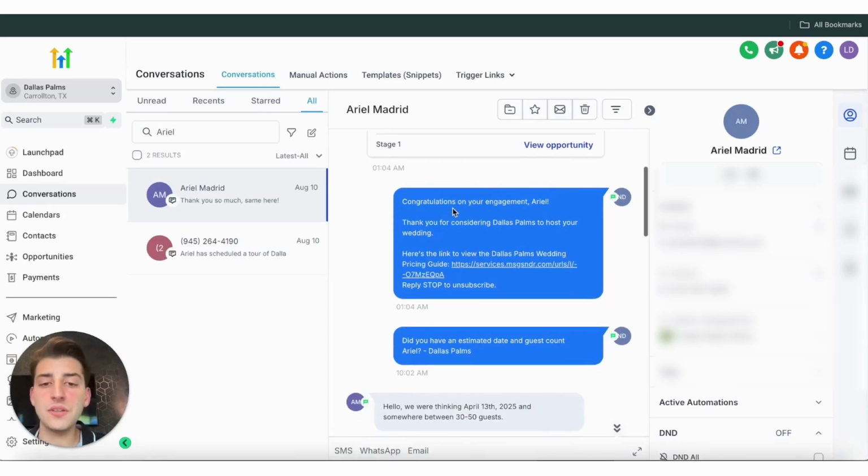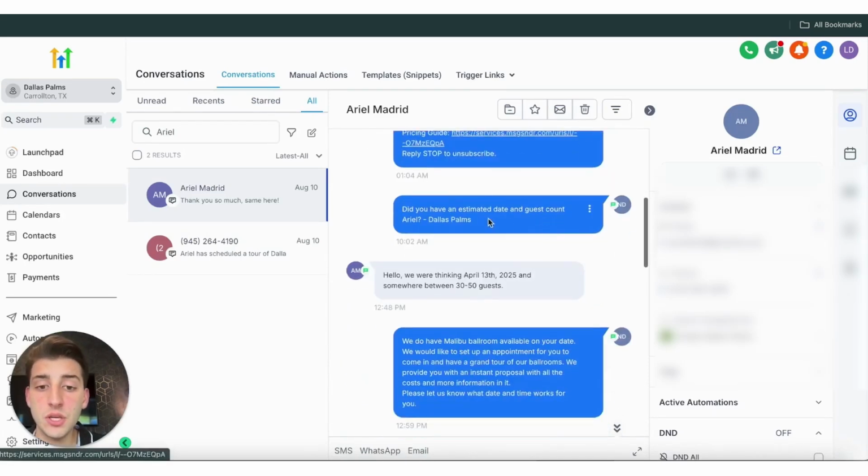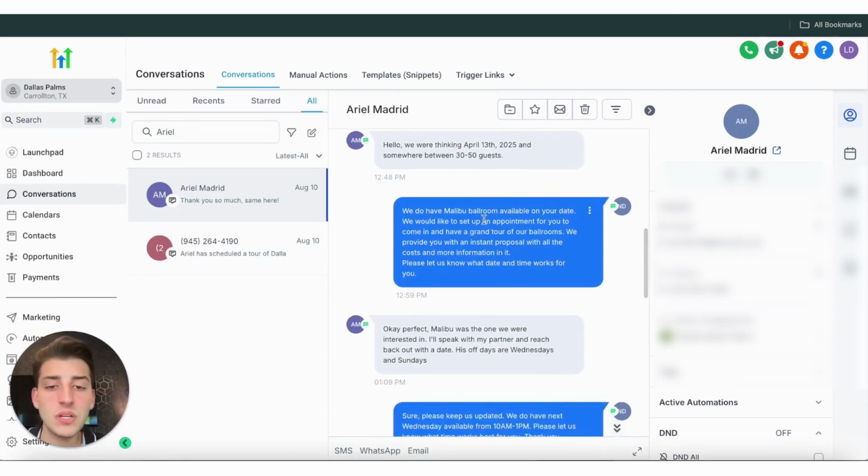So now that you guys understand text messages back and forth, you could see we send out our first automated message, the second automated message, the couple and the person responded, then we're texting back again.